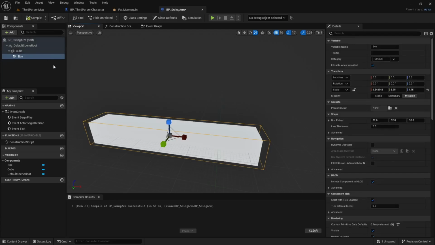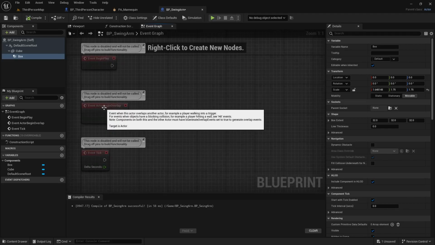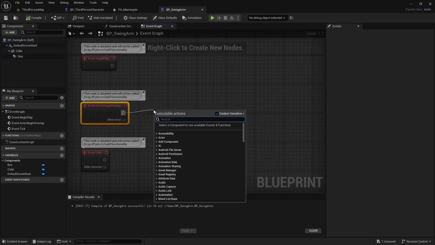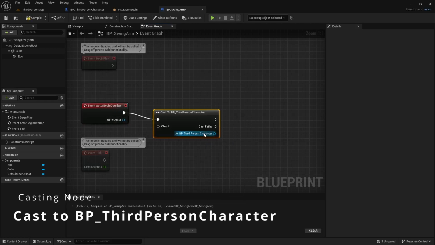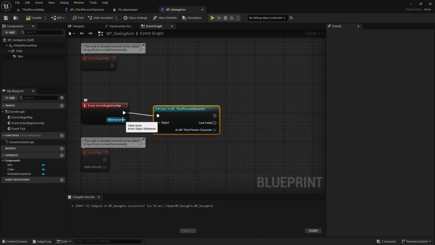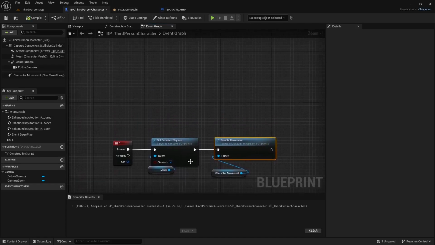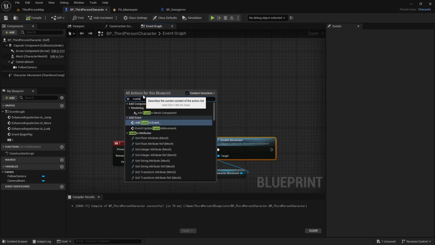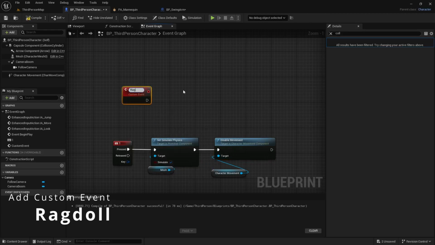Now what I can do is if I go to the event graph of my little swing arm, on the begin overlap, I can actually drag out and do a cast to BP third person character, or whatever your default pawn is. I can hook up my other actor into my object tab there. And now we can create a function inside the character that we can call. So what we'll do is we'll do custom event. It's right here. We'll just call it Ragdoll.